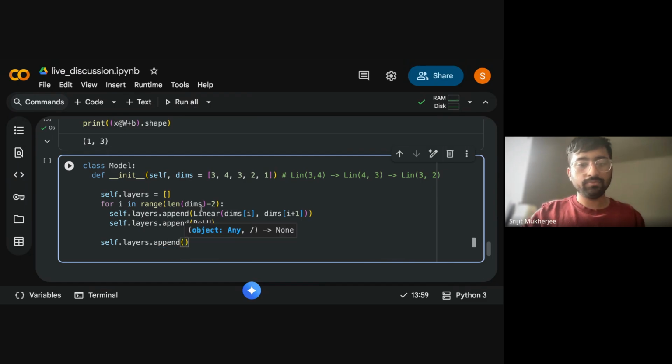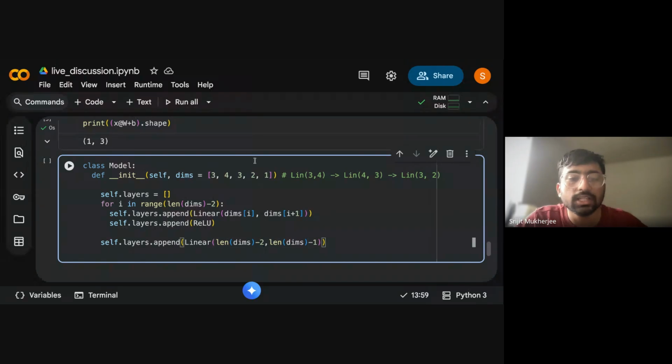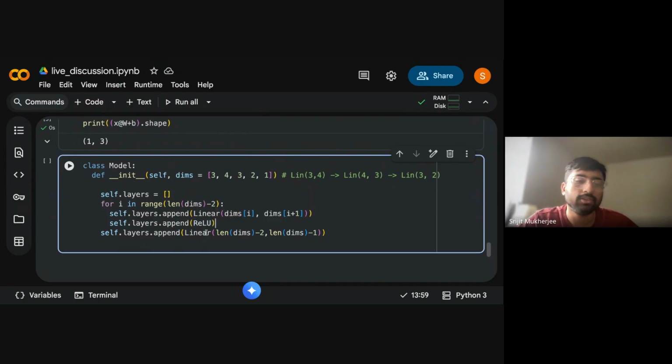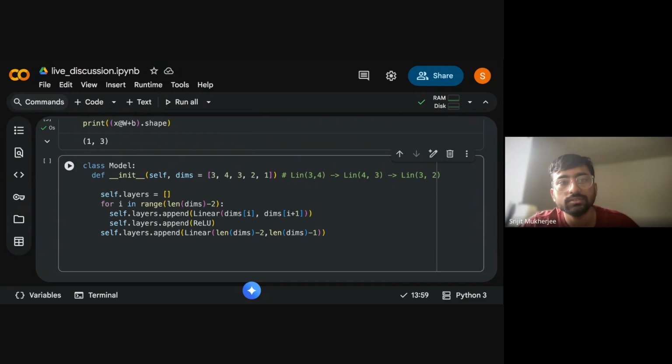self.layers.append linear, and this is the length of dimensions minus 1, comma this, minus 2, comma minus 1. Perfect. So this is the last 2 comma 1. Before that, we keep on appending the linear layer and then ReLU, linear layer, ReLU. But for the last one there is no ReLU because it goes directly to the 1. Got it, guys?